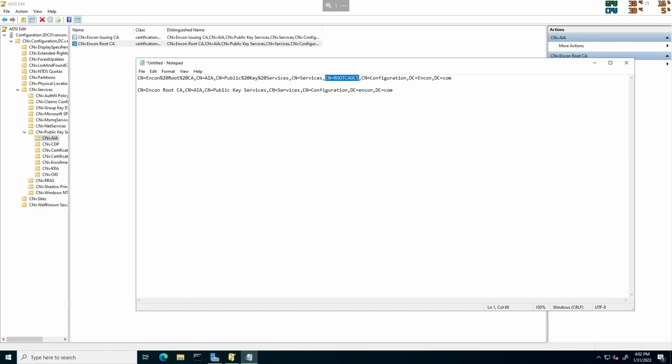But this RootCA OCS is not present. This is an extra container that is accidentally there, and this is a misconfiguration when you were configuring the CDP and AIA points on your RootCA. So either you have to renew the issuing CA certificate after you fix the CDP and AIA points, or you can do the second scenario.